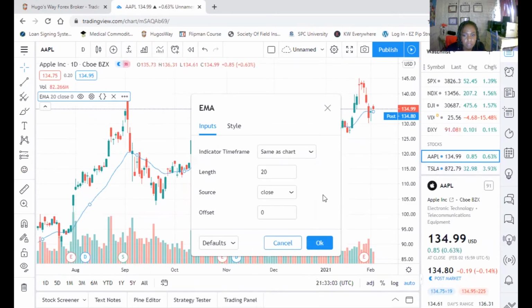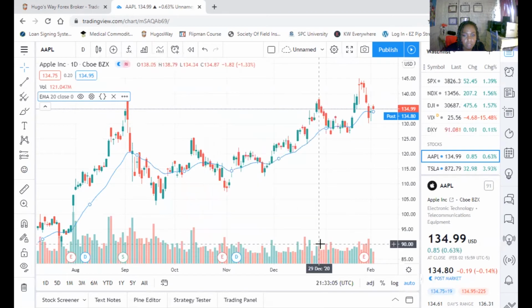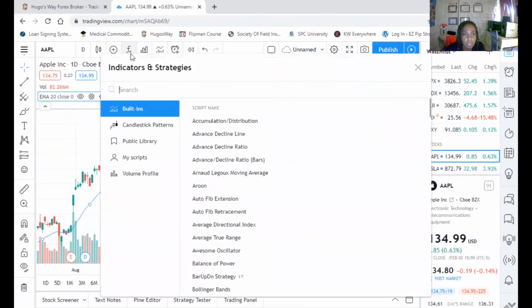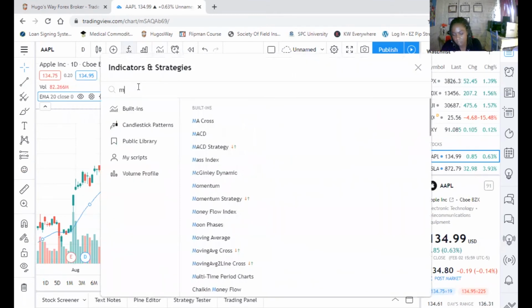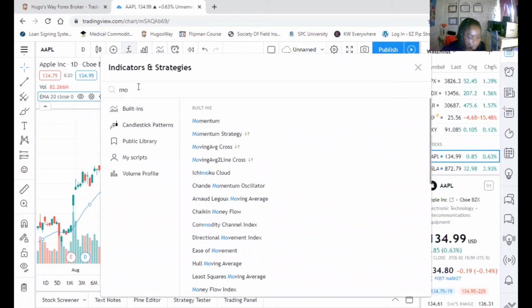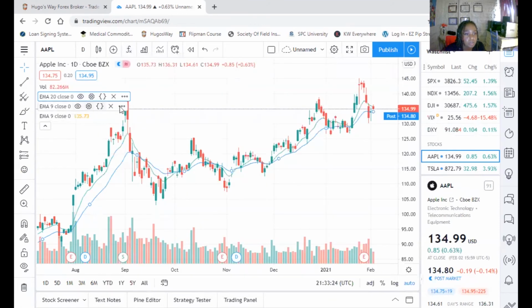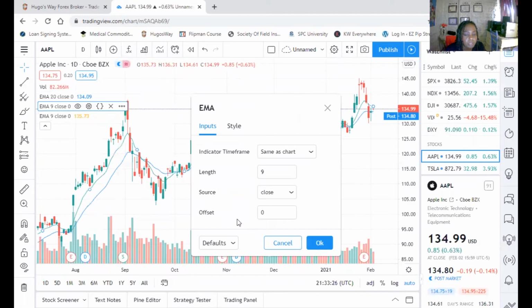I'm going to hit OK, and now I have my 20 moving average on my chart. Then I'm going to add another moving average. Oops, I actually added two, but that's okay because I need to. I'm going to come to the settings again and change this to my 45.